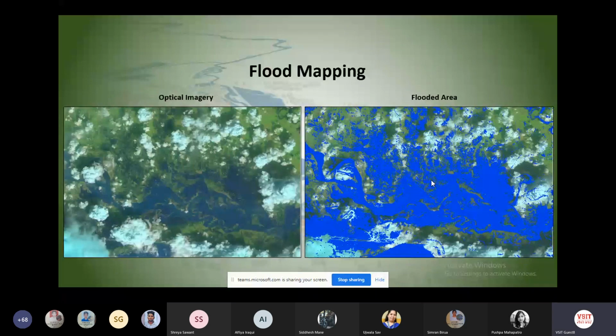Here also, you can integrate the optical data with the SAR data. The background is not SAR data, it is only visual data. But this flooded information, the blue one, is extracted from the SAR data, which is not possible in the optical image because there is cloud, and beyond cloud I can't see in visible rays.